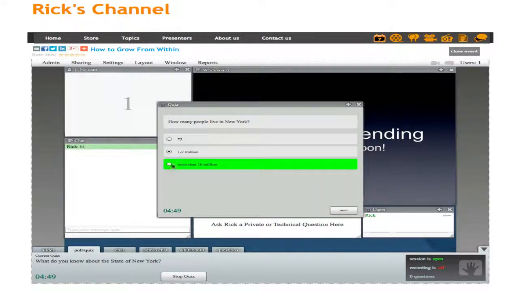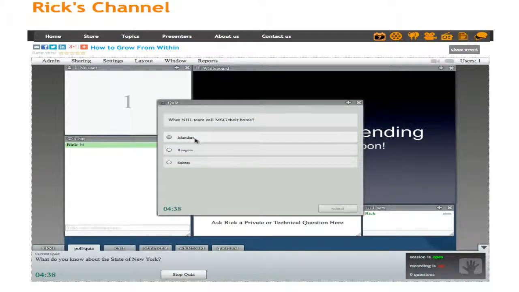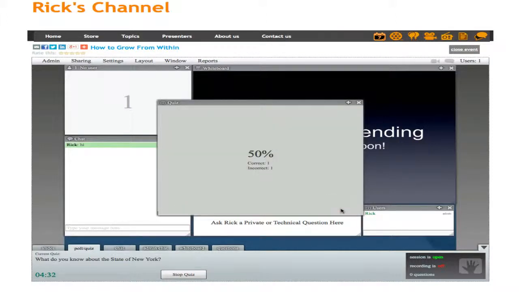You'll notice what turns green is actually the correct answer. So I see that I got that one wrong, but I'm going to go to the next problem. And the next problem, what NHL team calls MSG their home? I'm going to say the Rangers, submit that, and because there are only 2 questions here, it ends, and I should see the results. I got 1 right and 1 wrong, and that's 50%.